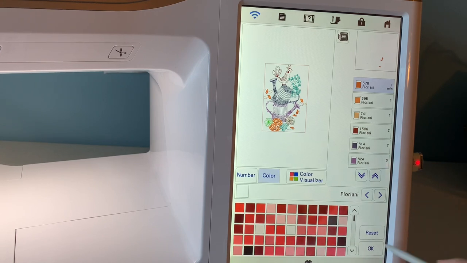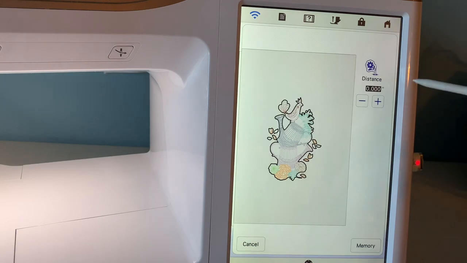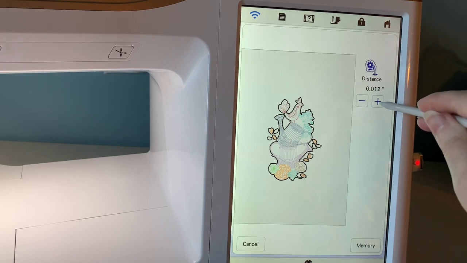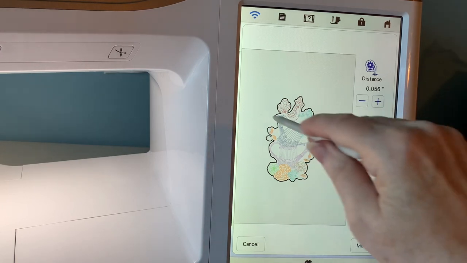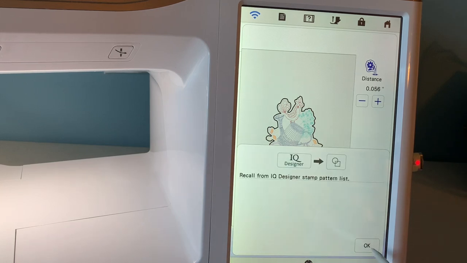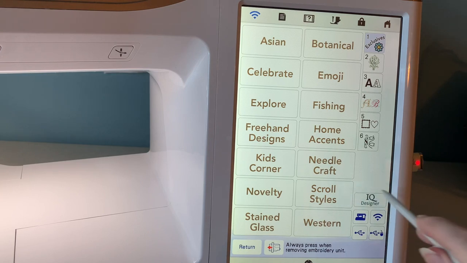Now what I want to do is create some quilting around it. Well, the machine has a great feature where you're allowed to create a stamp around it. And what this does is it sets off an area so that you won't have any quilting right here inside your embroidery design. And I'll save that to memory. Now that I have it saved into memory, I can go right over and add using IQ Designer.